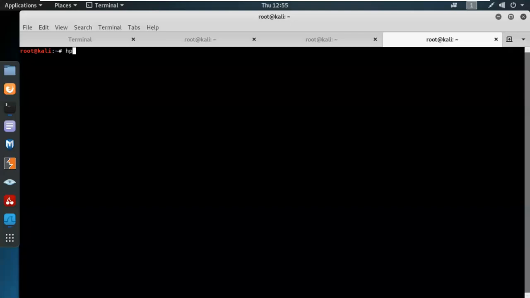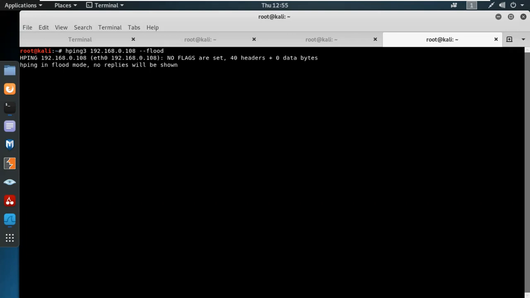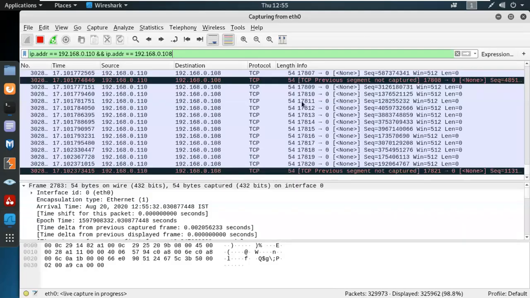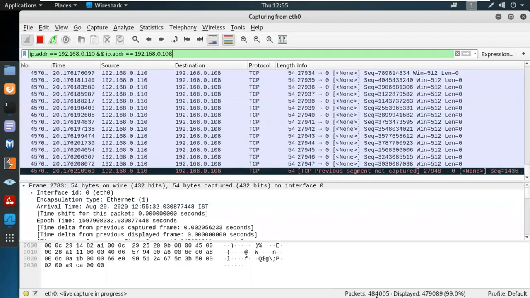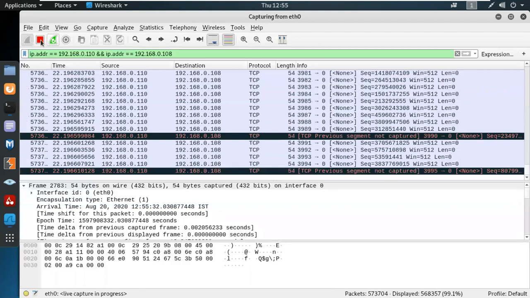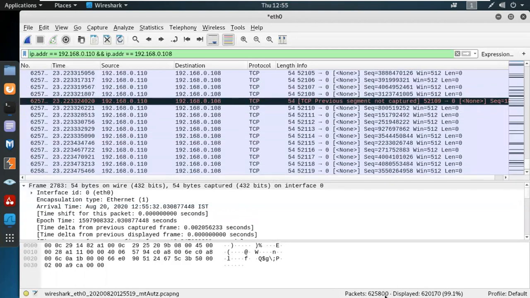So we're going to write hping3, the IP address, and --flood. Let's try with this one first. hping3 has one flood mode, no replies. So we can see it's in attacking mode, and we have to stop this one because it will overload. And you can see the number of packets in a second.